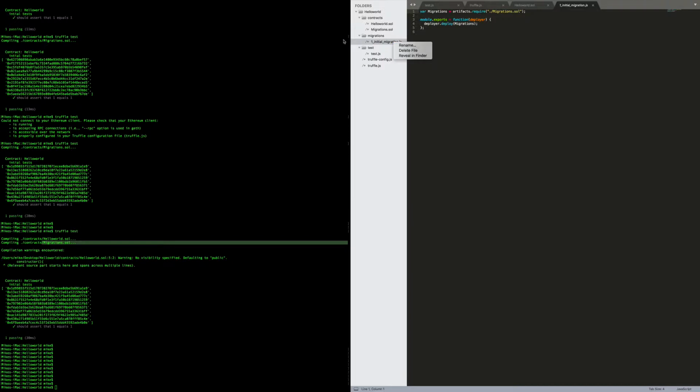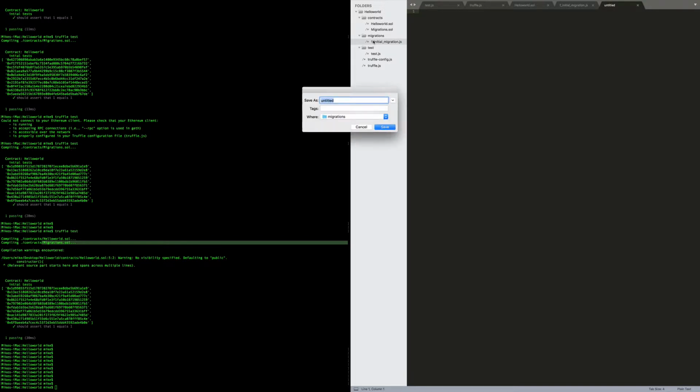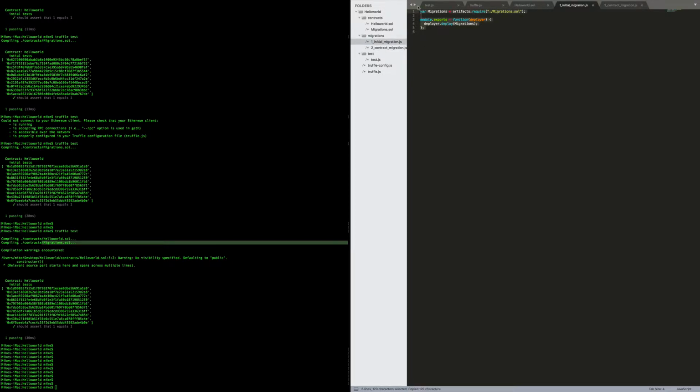So let's create a new migration file, and we will call it 2_contract_migration.js. We could pretty much just copy what's in here, and call it HelloWorld.